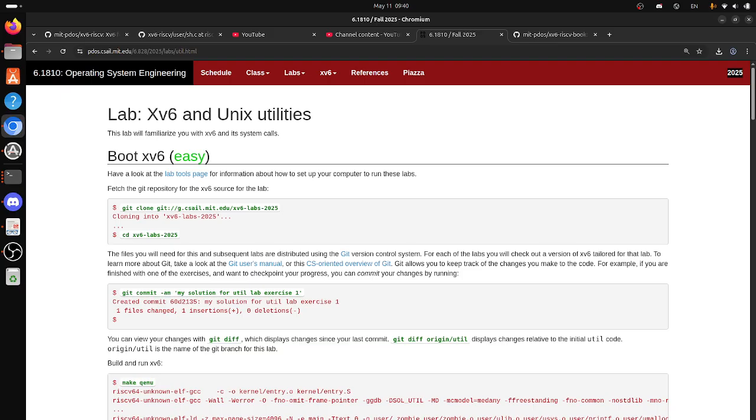Alright, let's do Xv6 and Unix utilities. This lab will familiarize you with Xv6 and its system calls. Have a look at the lab tools page for information about how to set up your computer to run these labs. Oh, this was done. Okay, fetch the Git repository for the Xv6 source for the lab.